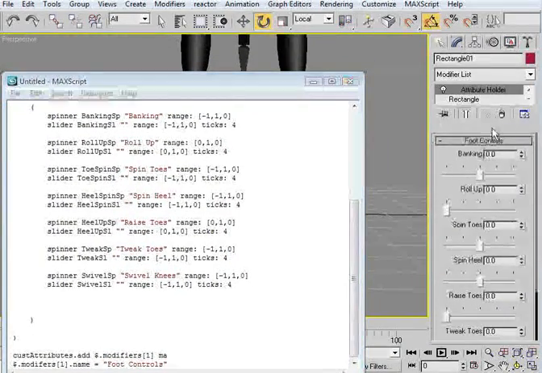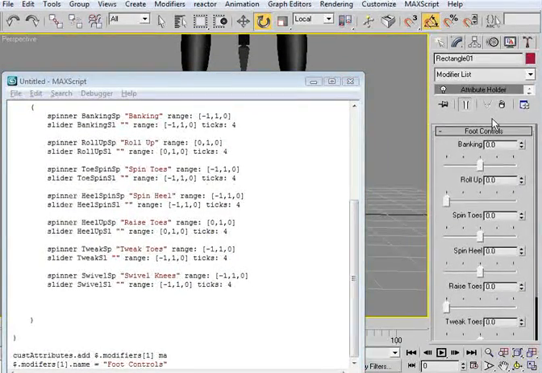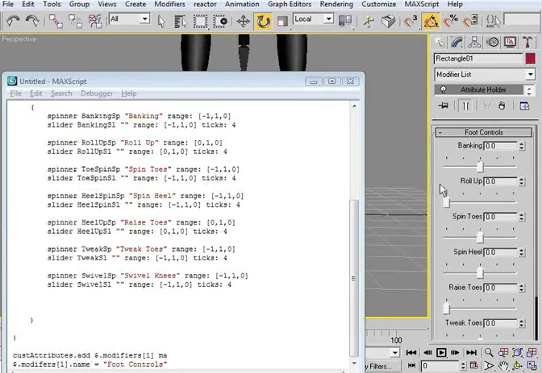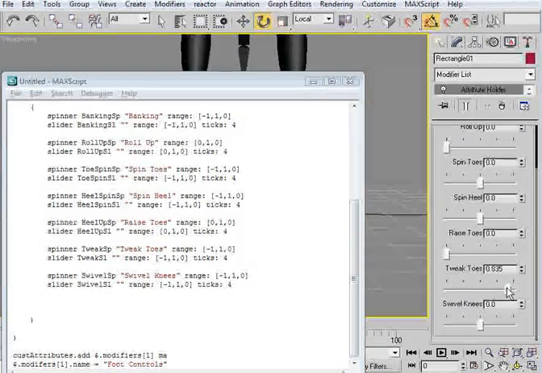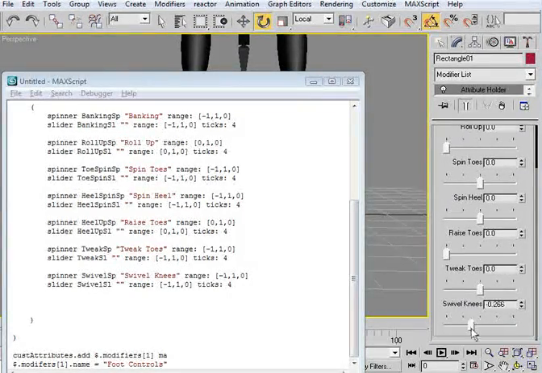I'll move this up. Okay, so we have our banking. We can go left to right. Default value is 0. Roll up. Spin toes. Spin the heel. Raise the toes. Tweak the toes up and down, and swivel in and out.